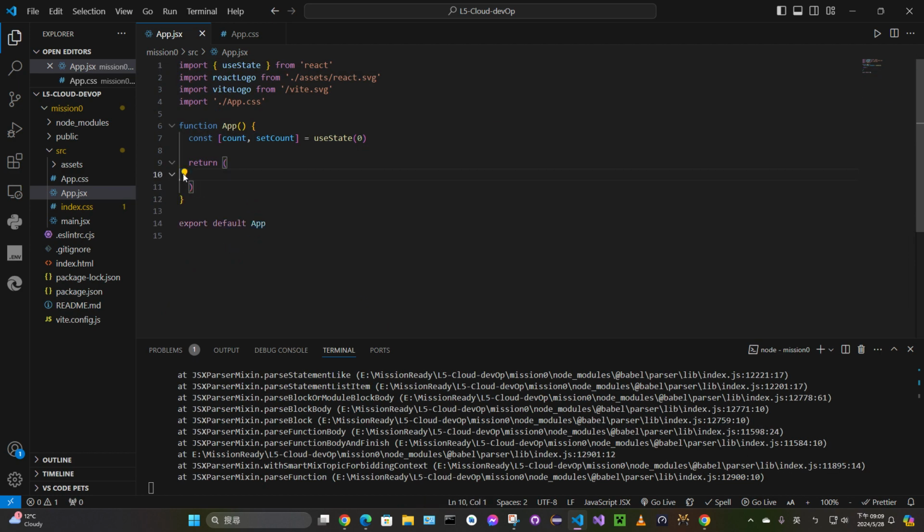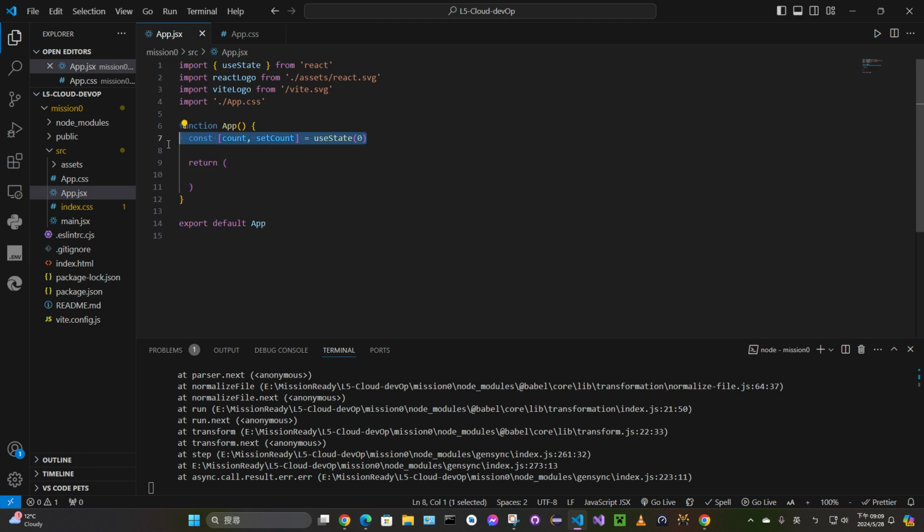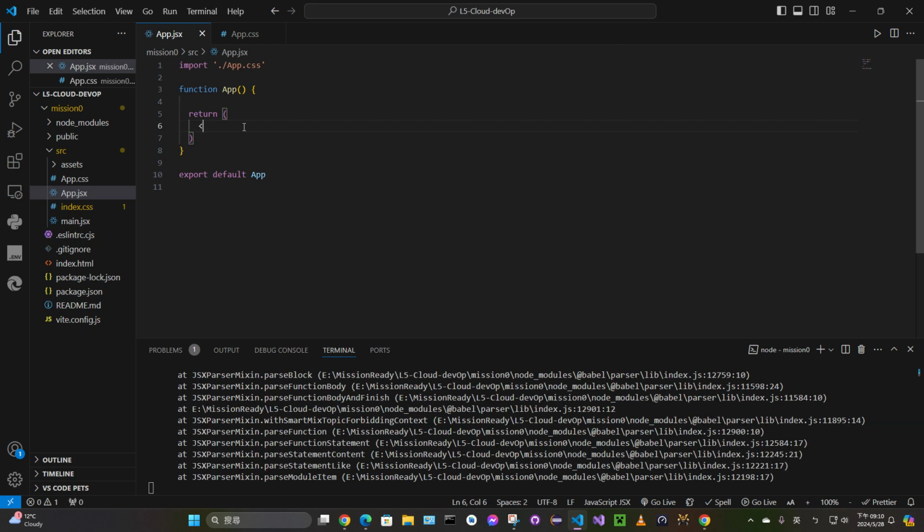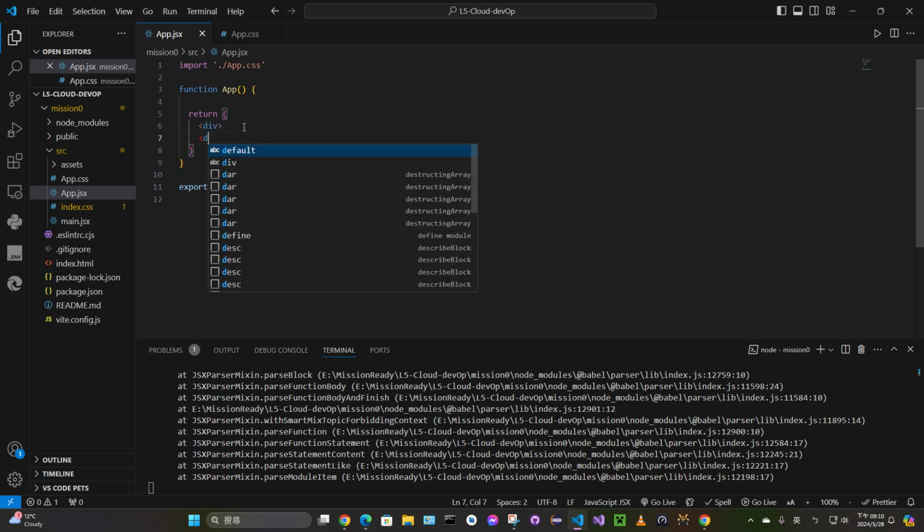You only need to leave the return, and you don't need the Vite and useState over here. You don't need those as well. And then over here, you simply write your HTML code, starting with a div tag and a close tag.